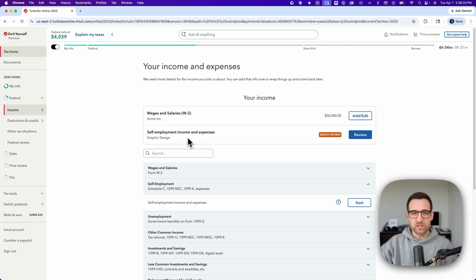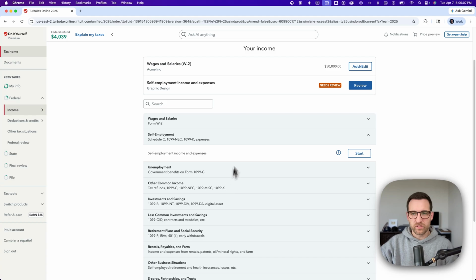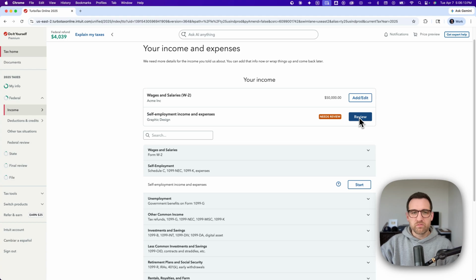If we get to the summary, then you're going to see your W-2 as well as any self-employment income. If you haven't entered it, you can actually say add more income. There will be a button. It'll show you all of these drop downs, and you can start self-employment underneath the self-employment section. So we're going to review this, and I'm going to show you where that home office deduction is. It's going to be in the expenses section of your self-employment income.